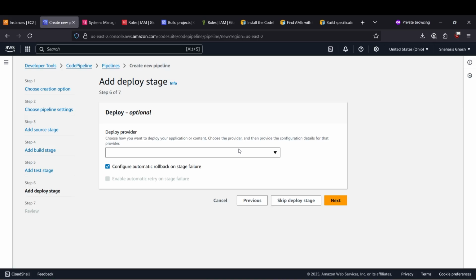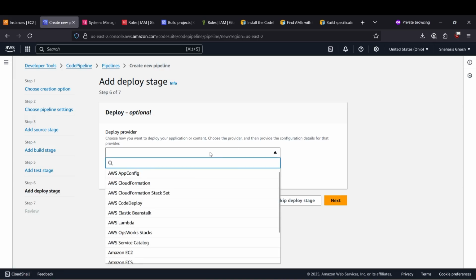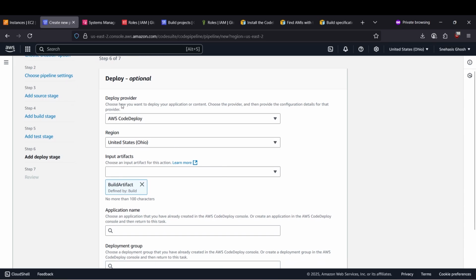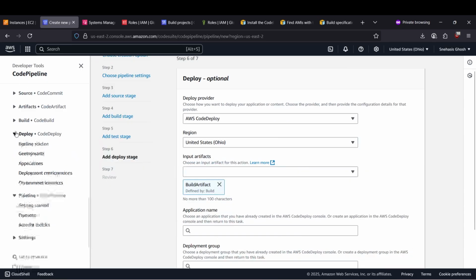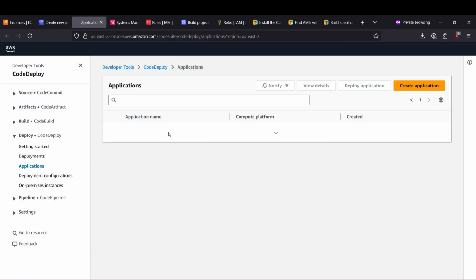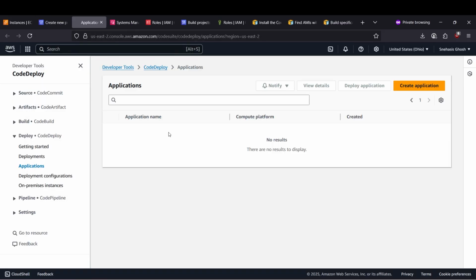Now here we have the deploy stage. Here we need to select a deploy provider. For this we'll be using CodeDeploy, but we don't have any application for CodeDeploy. Just click on this menu, expand CodeDeploy. Here just open applications. Here we need to create our first application.